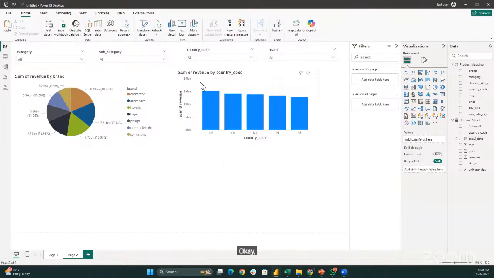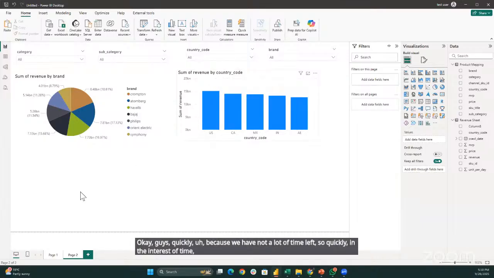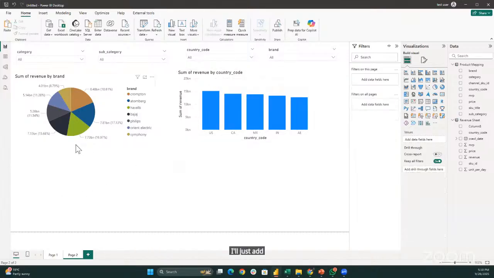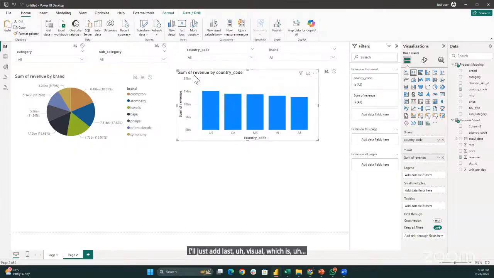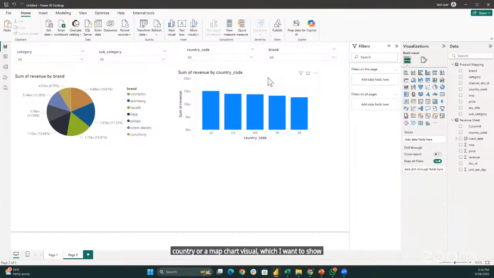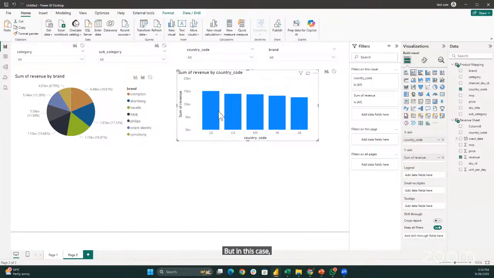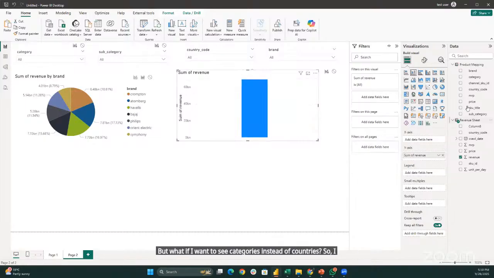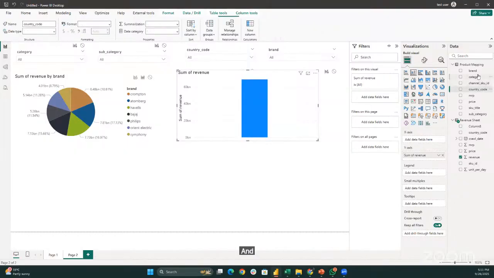Okay, guys, quickly, because we do not have a lot of time left, in the interest of time, I'll just add the last visual, which is a country or map chart visual, which I want to show you right now. But in this case, I already know that US has the most amount of sales. But what if I want to see categories instead of countries? So I'll remove this country and I'll add category over here.